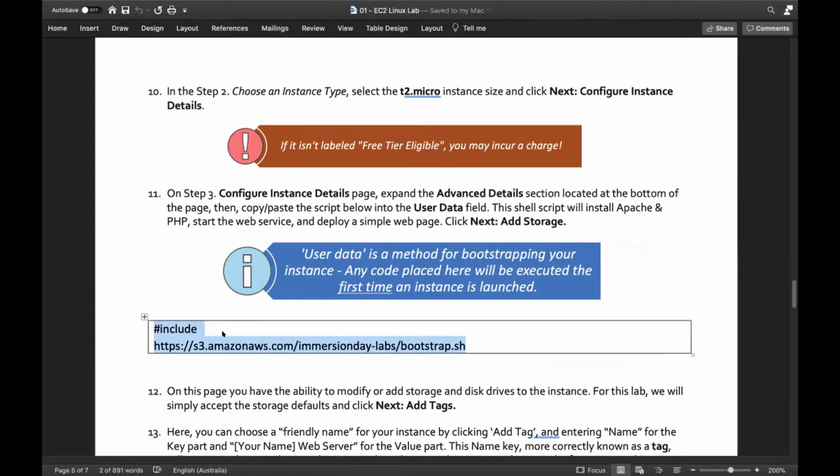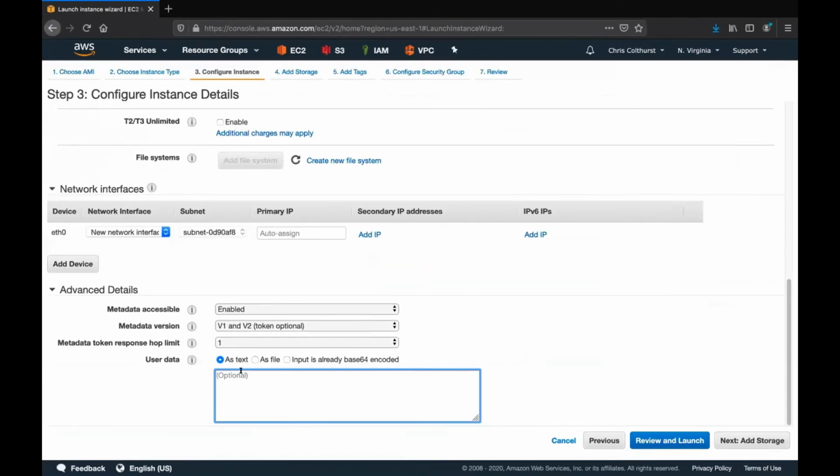We're going to download this off of S3. It's a publicly accessible S3 file that is a shell script that's going to run, and it's going to set up an Apache server for us and do some configuration automation. But to keep it really simple, we created the script for you. And we just pasted it in there with the hashtag include or pound include, depending on if you're a social media person or a programmer.